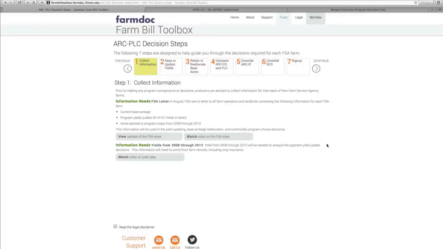The other pieces of information that you're going to need are your actual yields from this farm from 2008 through 2012. You will be providing those to FSA on a form. You'll provide them 2008 through 2012, and you'll certify that those are the correct yields. You won't be required to provide documentation for those yields at this point in time, but if you get audited, you should have, obviously, records, settlement sheets, and crop insurance records to back up those yields.